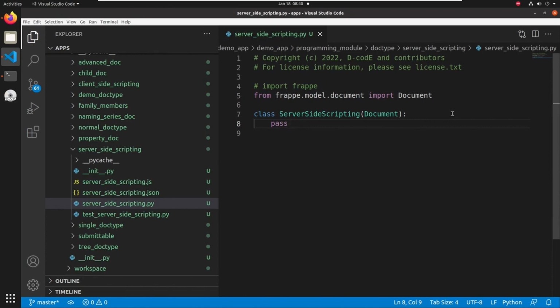Now let's start with a simple message print function from server-side scripting. I'm removing this pass. Then to print a message, we can use this method, frappe.msgprint. Then inside this parenthesis, we can write our message. And I'm writing hello frappe.